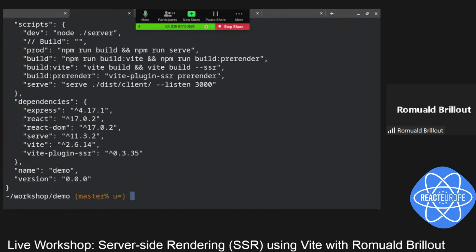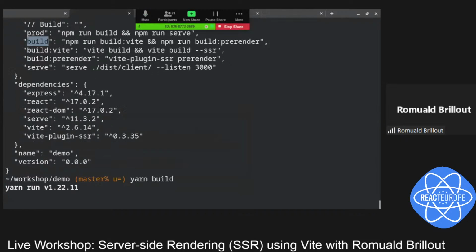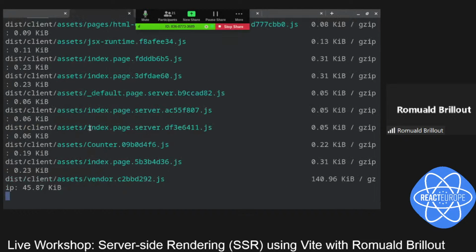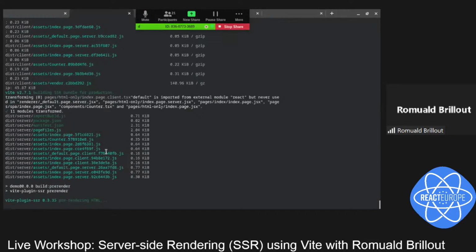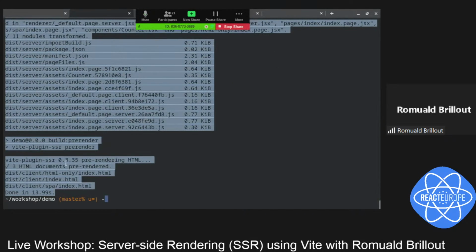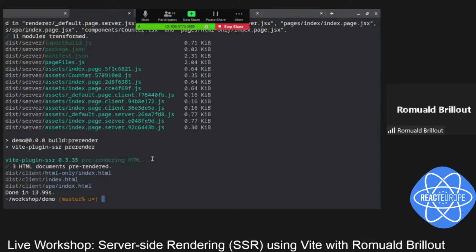Okay, so our little demo app has a couple of scripts, and it has a build script. Let's see what happens when I run the build script. Here, this is Vite build SSR, so it's building our assets. And now the last part is not Vite anymore, it's Vite plugin SSR, the little plugin I was mentioning that I built for Vite. And we can see pre-rendering HTML. What it does is render the HTML at build time.